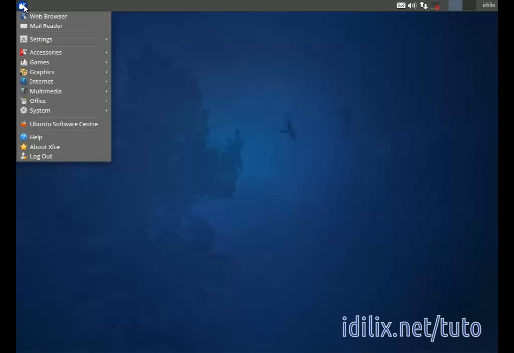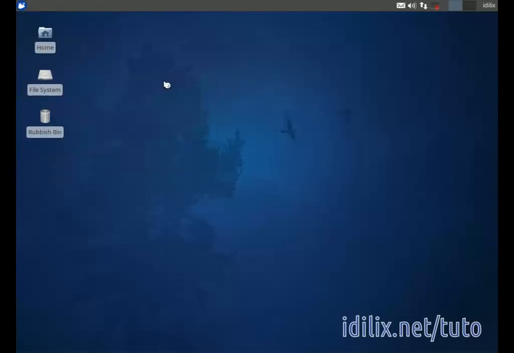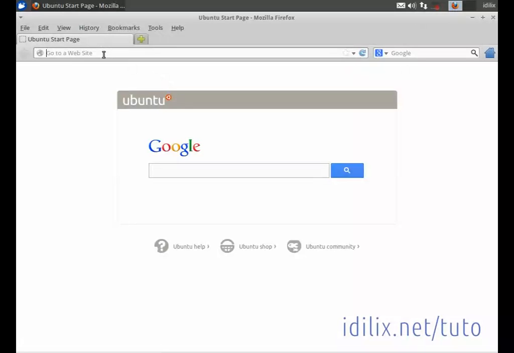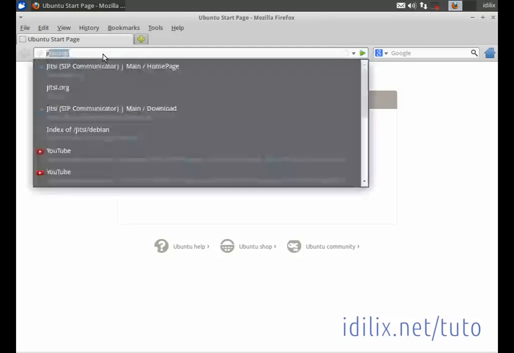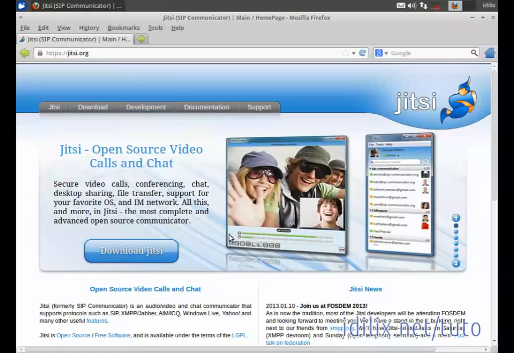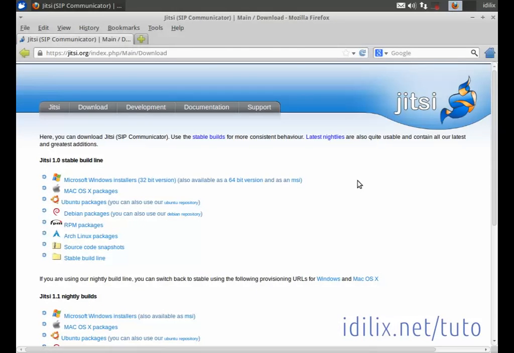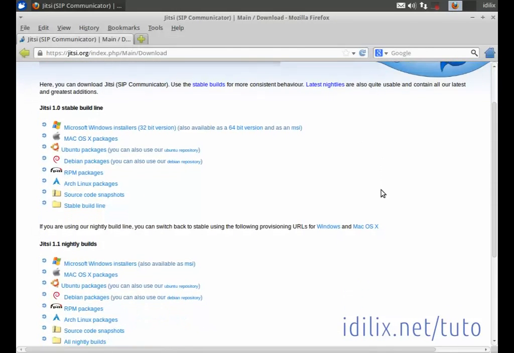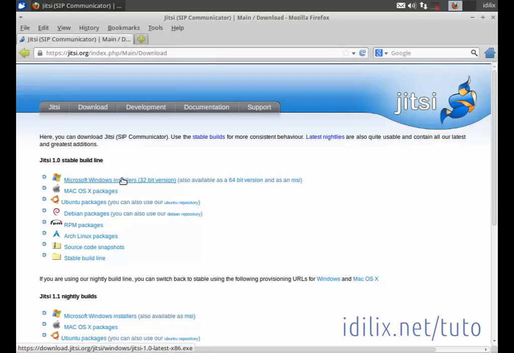So first thing you'll have to do is to open a browser and point to the jitsi.org website. On the main page of jitsi.org, you will see the download button. So just click on download and you'll be taken to this page where you can download the installer for Windows, the installer for Mac, or the packages for several Linux distributions.